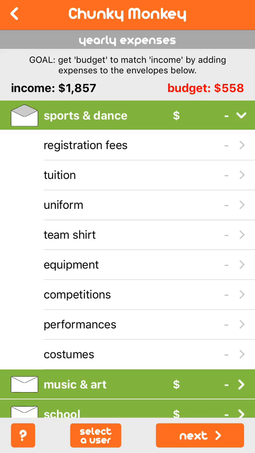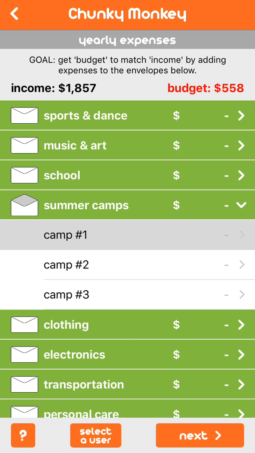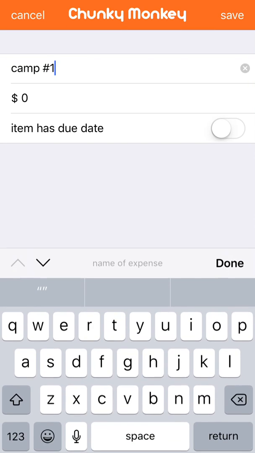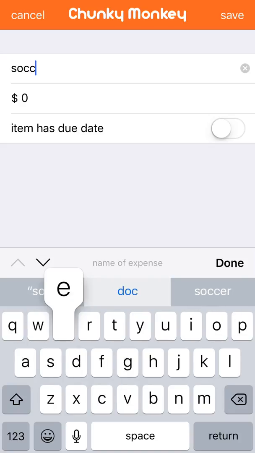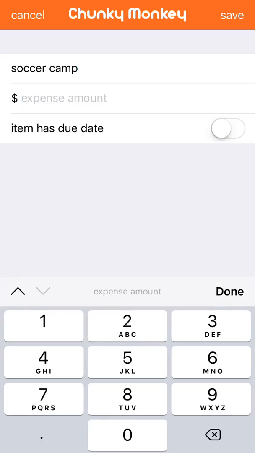So for Chunky Monkey, he's actually not going to be doing any sports this year. You know what though? Maybe we'll put him in a summer camp. I'm going to change this. He's going to go to a soccer camp for awesome kids, and it's going to cost, oh man, I think it was like 300 bucks. He does it every year.